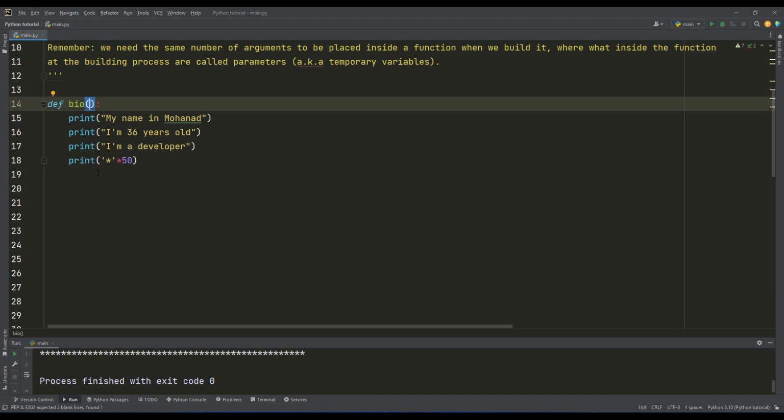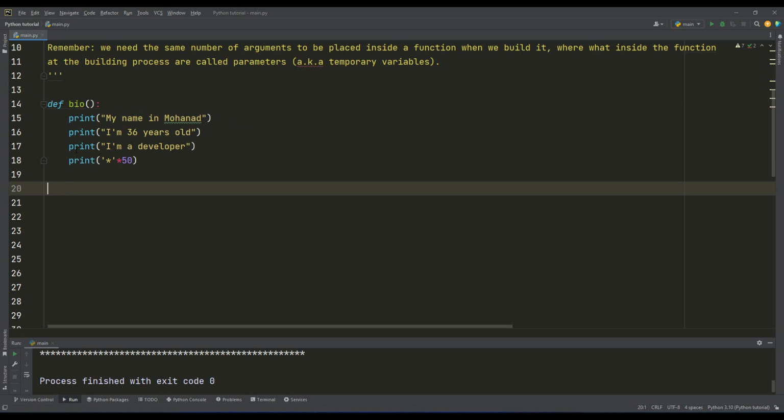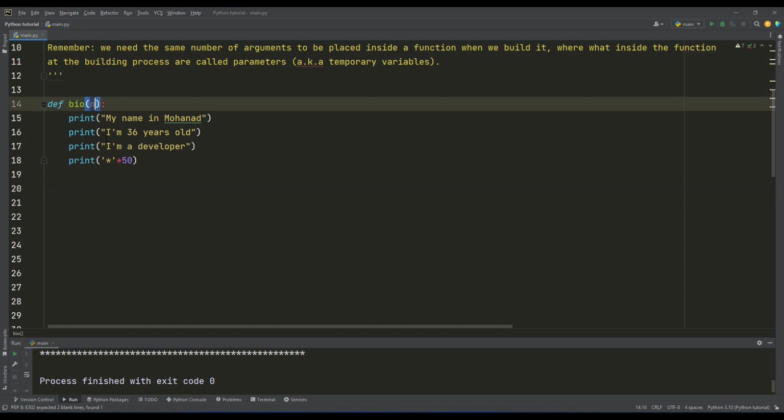Now, inside these parentheses or round brackets, we can send what are called temporary variables. Here at design time, we call what is located inside these round brackets temporary variables, and when we recall the function, we call them arguments. So I can submit, for example, a variable which is name.